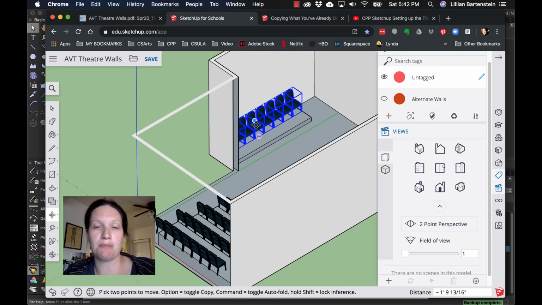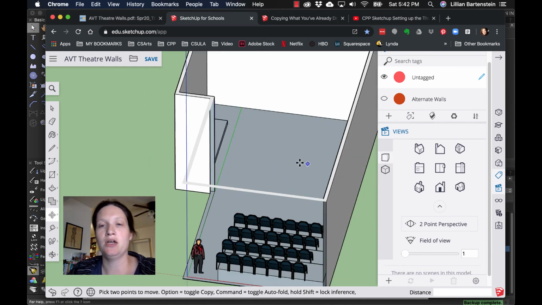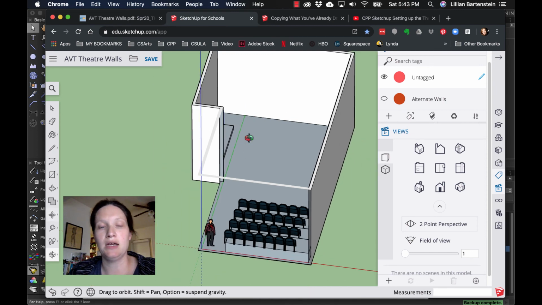I need to delete a couple of chairs here. I'll probably copy and paste some more of these chairs over here in a rotated way. And then I'll also rotate some chairs off to the other side. Okay, so that's all we got to do to get your theater ready.